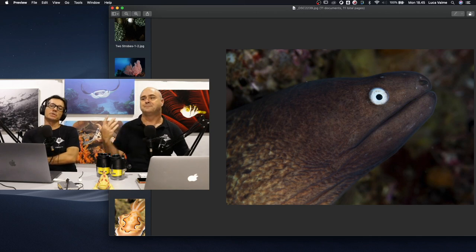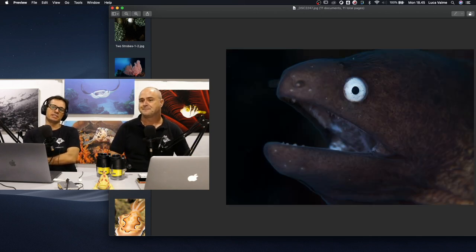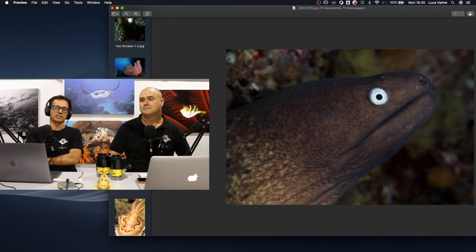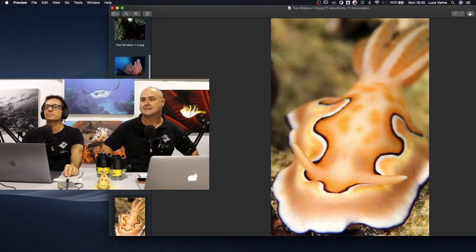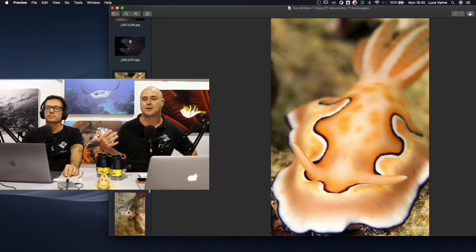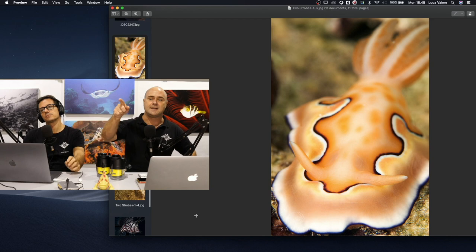Distracting background. Yeah, it's totally different. This is an outstanding shot, and this is, let's say, an ID shot. If we go to the next photo down, again, same thing. It's an identification shot.